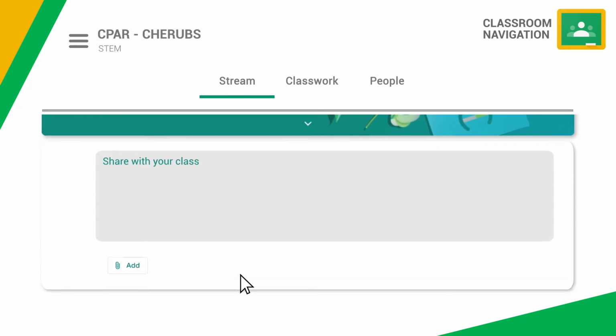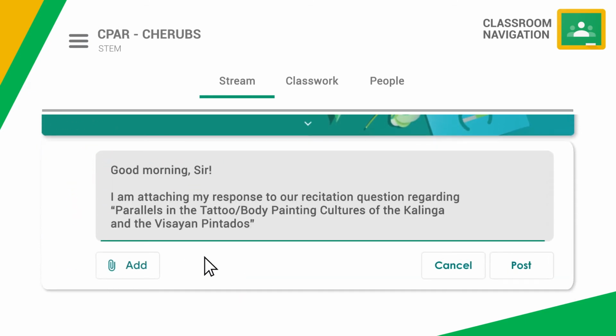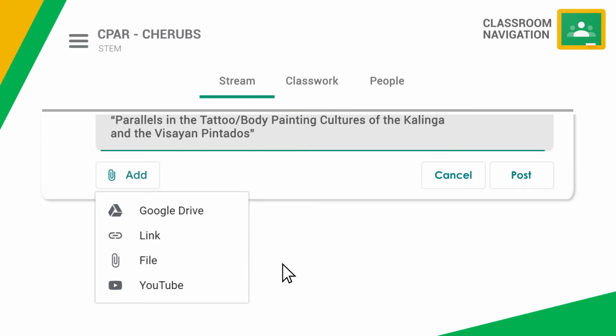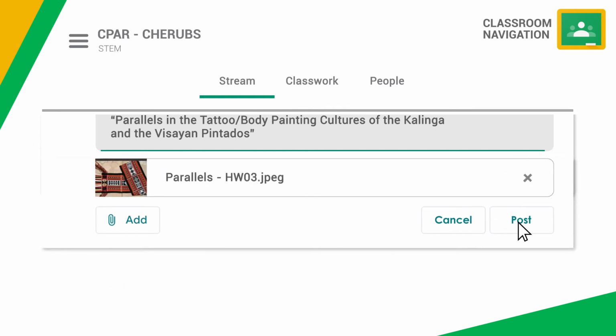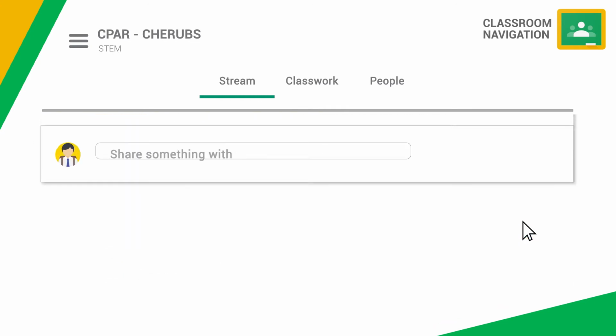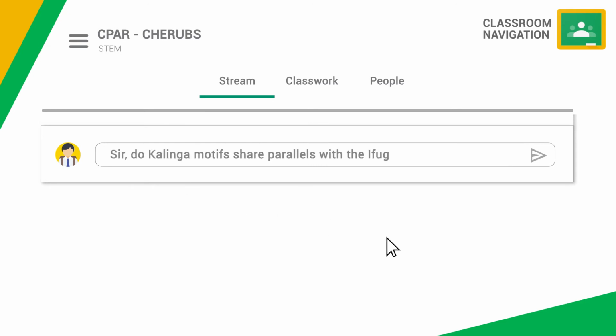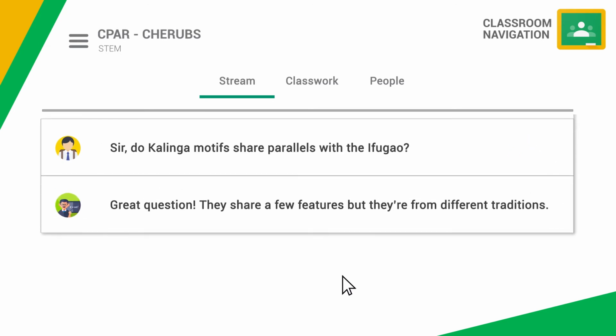The Stream tab is where students can view and access teacher announcements, assignments, discussion topics, and comments. If enabled by the teacher, students can leave comments, questions, or attach files and media.